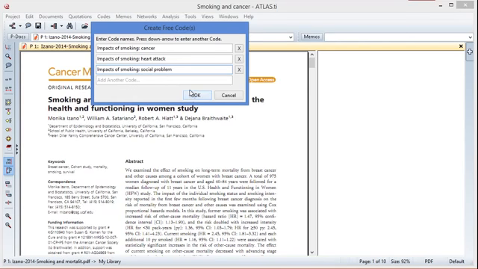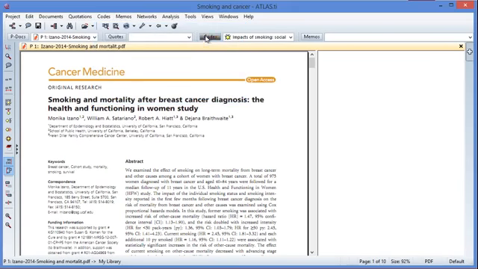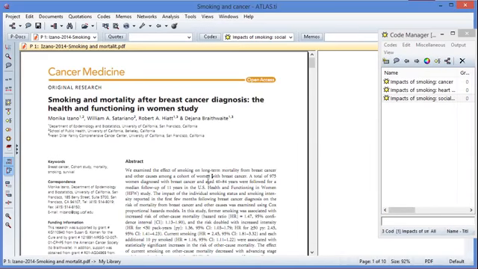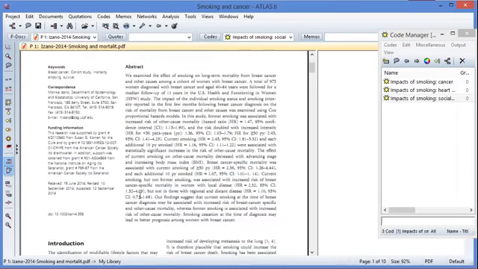So as you can see, before even starting to go through my literatures, I already know what are the things that I want to look for in my literatures. For example, anything that talks about impacts of smoking which brings about cancer, I'm going to code that specific quotation. If it talks about heart attack or social problem, I'm going to code that accordingly as well. So I'm just going to open the code manager and put it on my right hand side here.